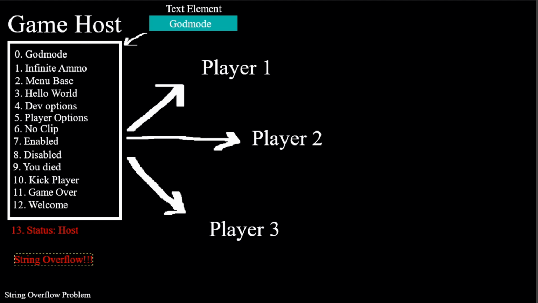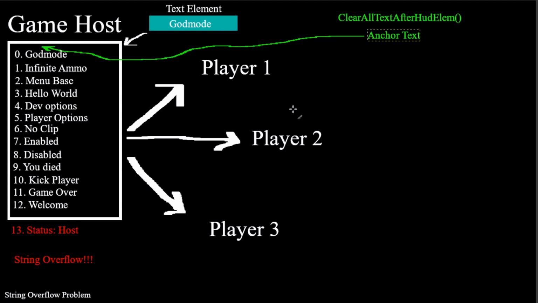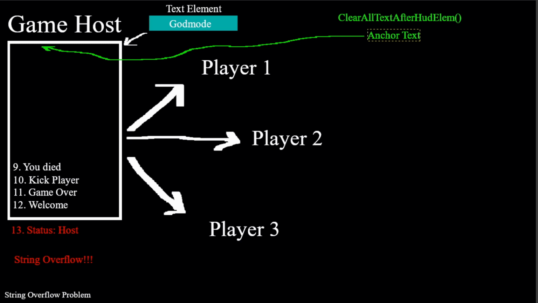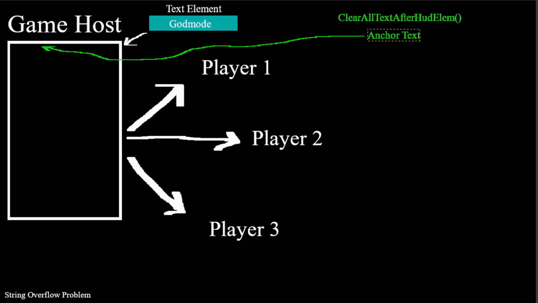Really, the golden solution here is a special function called clear all text after HUD LM. Clear all text after HUD LM is going to rely on an anchor string, and this anchor string is going to go before the first text that you have. And what will happen is, as the name suggests, whenever you call it, it is going to clear all of the strings after the text element. So we get rid of all our strings, and once we get all our strings out of the table, the string table is empty.